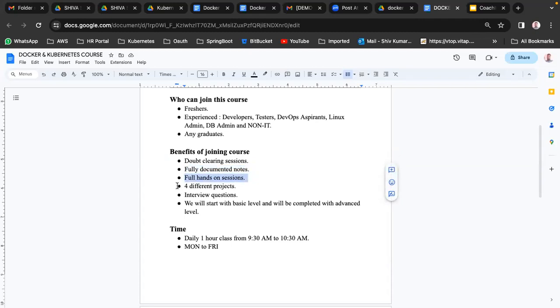We are going to perform 4 different projects. They show how real-time scenarios are created with the help of Docker and Kubernetes. The same scenarios will be created in this course, and we will see how Docker and Kubernetes are used in the industry. In these four projects we will see very clearly how the industry follows Docker and Kubernetes to deploy their applications on servers.